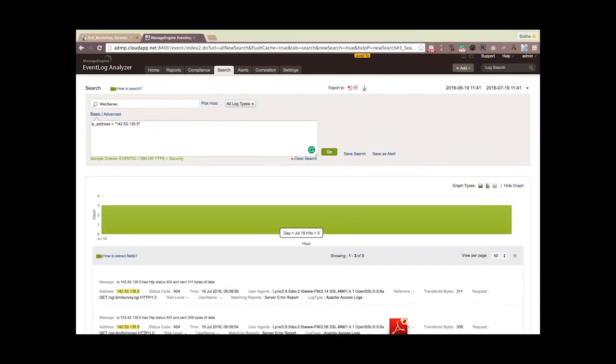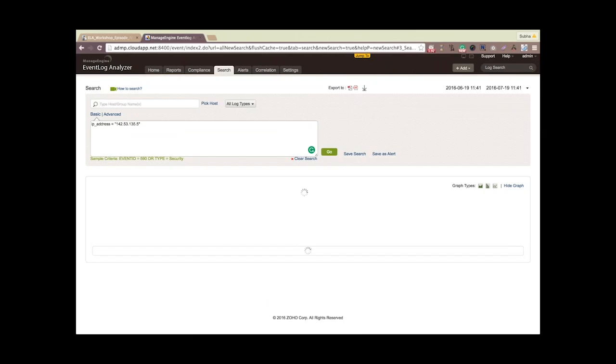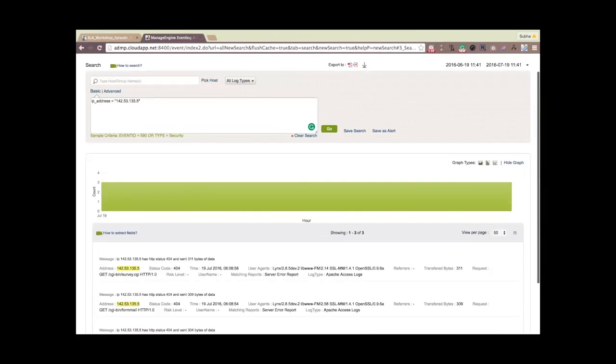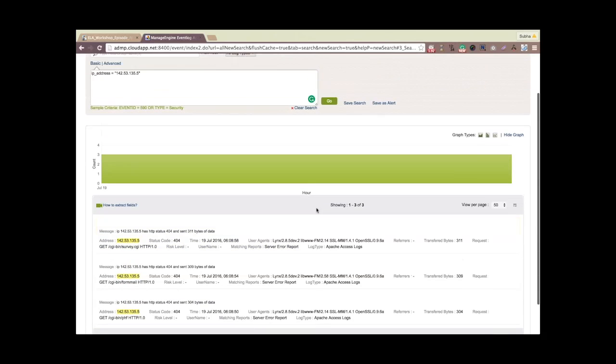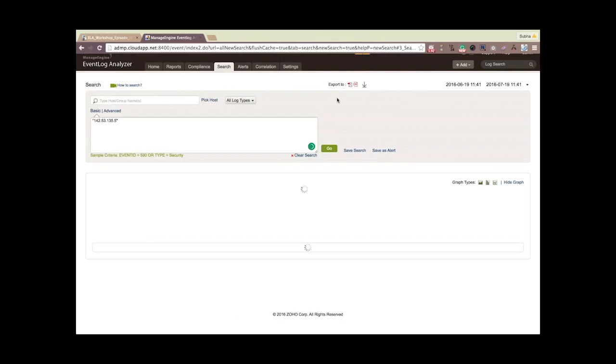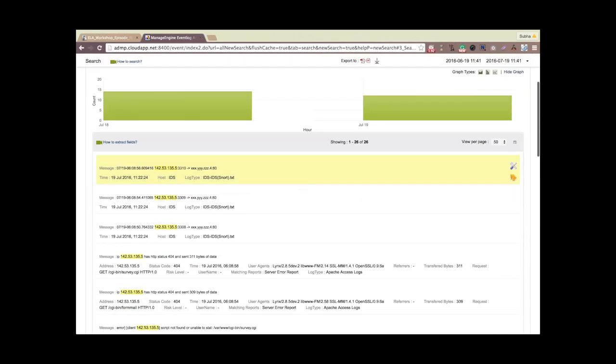If you need to backtrack this particular IP and where it had hit on your network, just remove the web server from this pick host option and click on Go. This will bring the IP's activity across the network. As you can see, the IP has hit the IDS and the IDS has identified it.